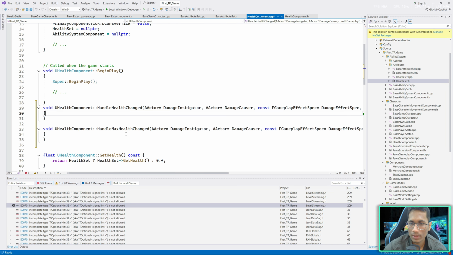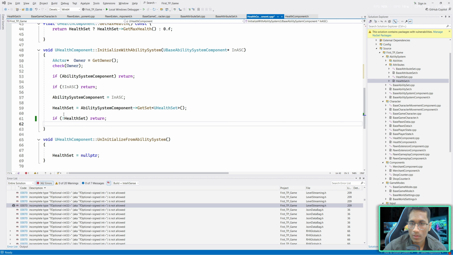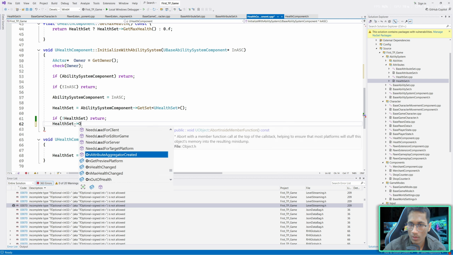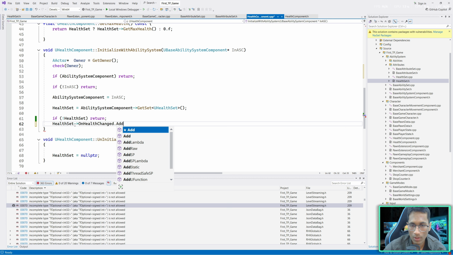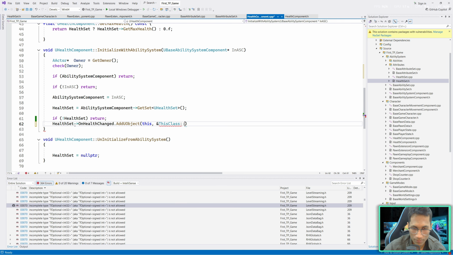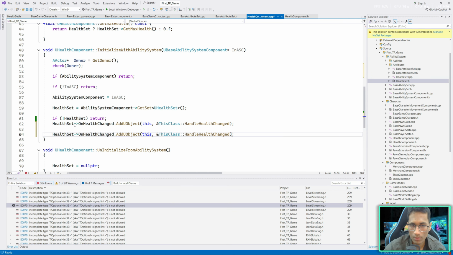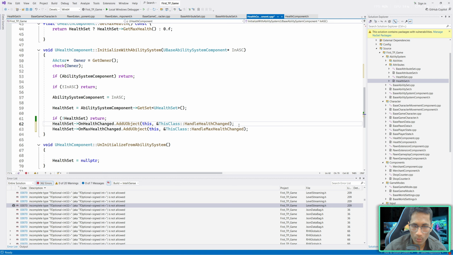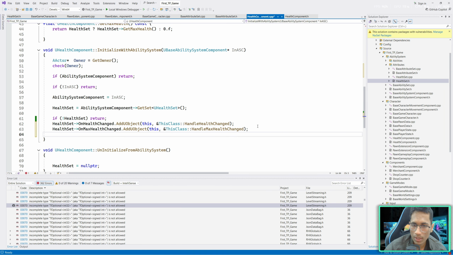Okay, and we will bind these two right here. So I will say health set on health changed dot add unreal object, and the function that we want to bind from this class, let's pass its reference, handle health changed. Okay, and copy this, do it for handle max health changed, and change this one to on max health changed. Okay, there is one more that is out of health, for which we have to do the death animation and all that. I will consider that in the next episode.